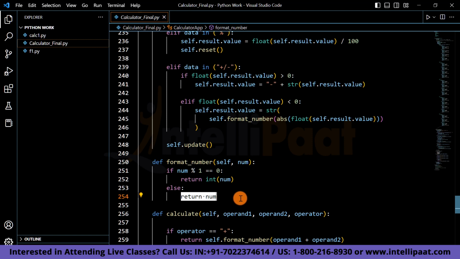This function is used by the calculate method of our calculator app class to format the calculated results. It ensures that the return value is an integer if the calculated result is a whole number, and is returned as a float if it is not.